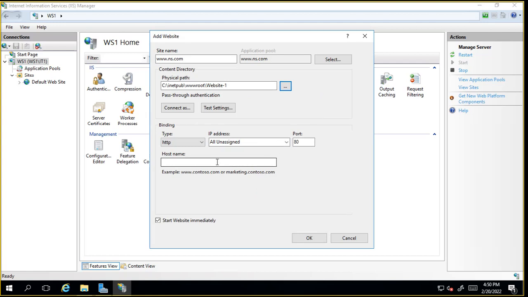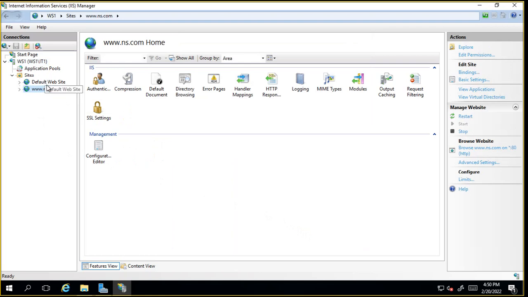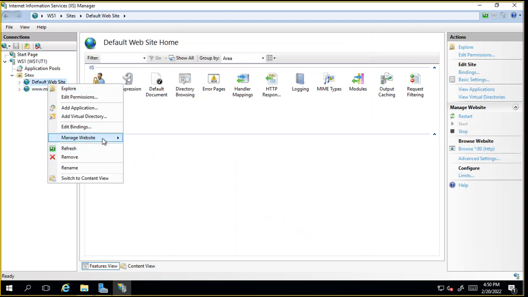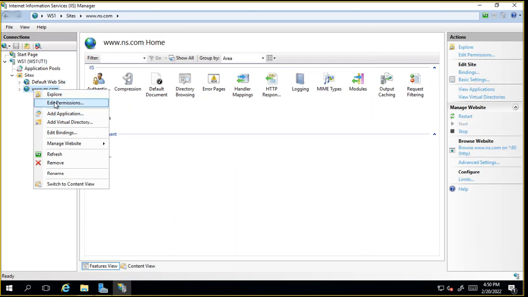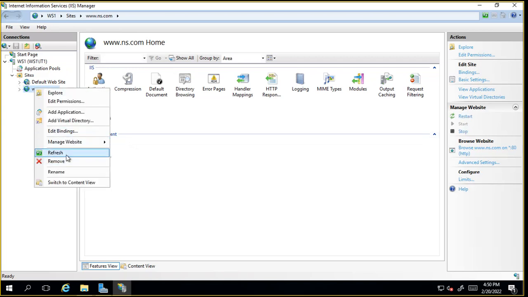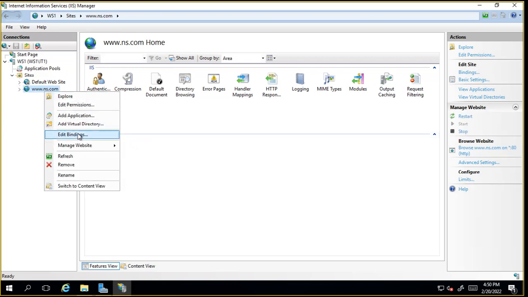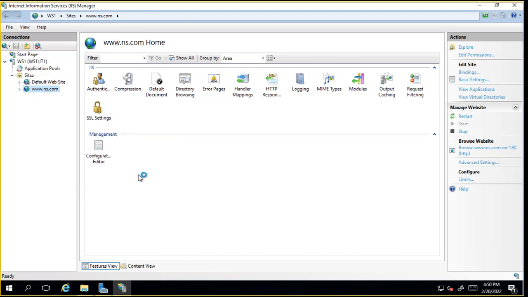IP address, host name www.ns.com, click OK. Now we'll right click here and stop the default website, and right click here, restart, and then refresh, and then explore it, and see whether the website is working or not.